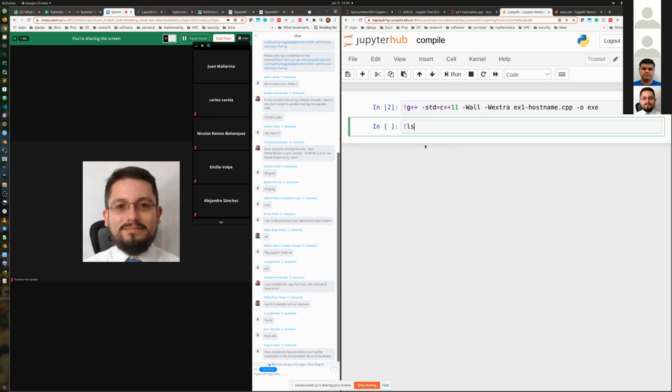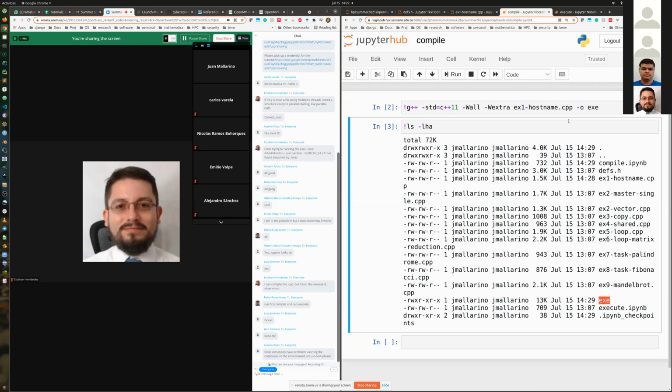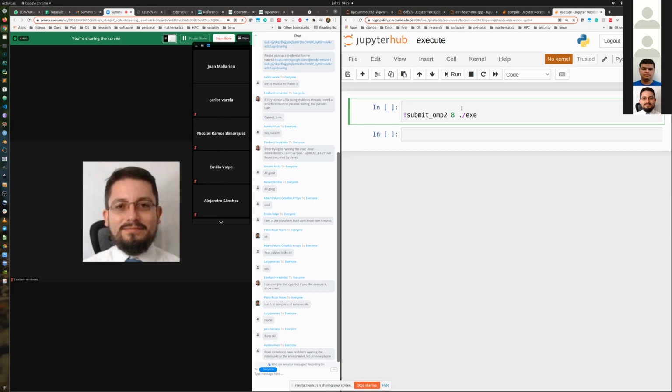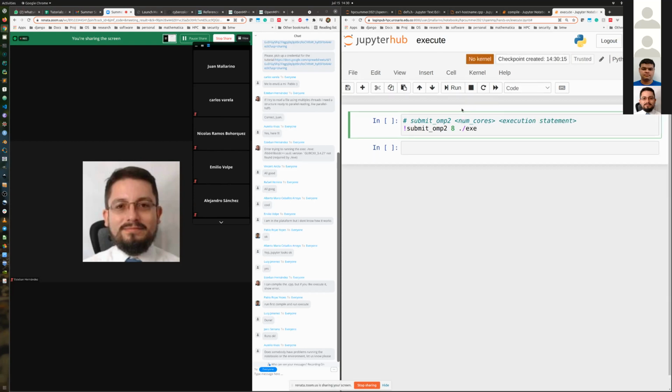Now if we do an ls, it will show us the exe file there. And now to execute, we will go here and we will use our script just as you did with Professor Carlos. But in this case, we will be using a two-parameter strategy. So the first parameter is the number of cores. Let me comment this out just in case. So submit OMP2. So this is num cores, and this is the execution statement. So what this does is actually it submits the code.